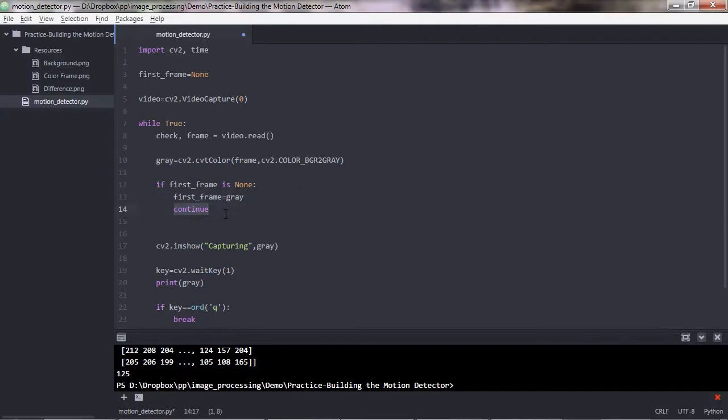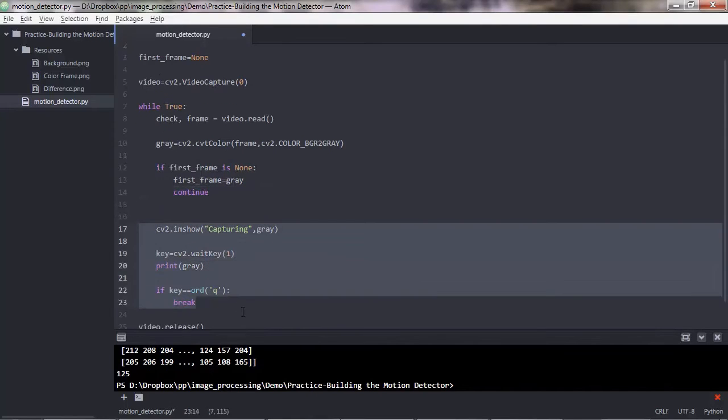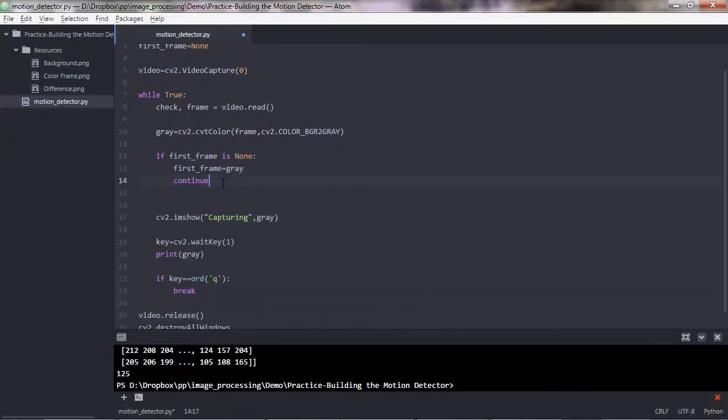So this means continue to the beginning of the loop, and don't run the rest of the code. So the first frame is none, and the first frame gets the value of the first image of the video, and then goes to the next iteration. In the next iteration, it will grab the second frame of the video, calculate the gray version of that frame, and then go again to the conditional.